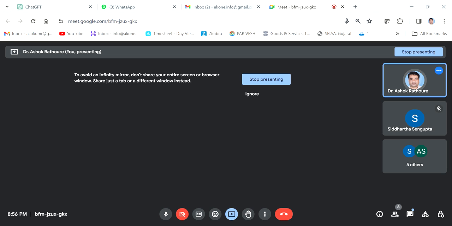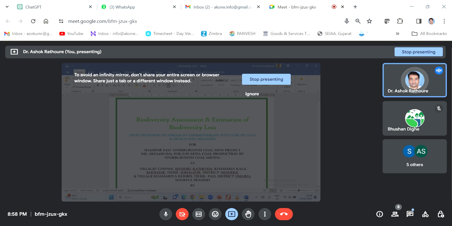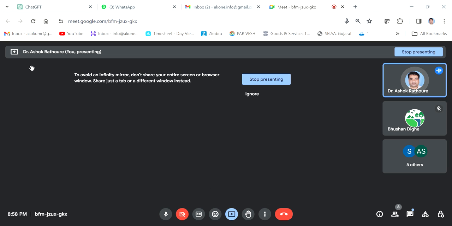You can use it either in EIA or in the preparation of biodiversity assessment. Even for biodiversity loss, whatever data I pasted is from the biodiversity loss assessment only. So you can see the estimation of biodiversity and where it is coming from.